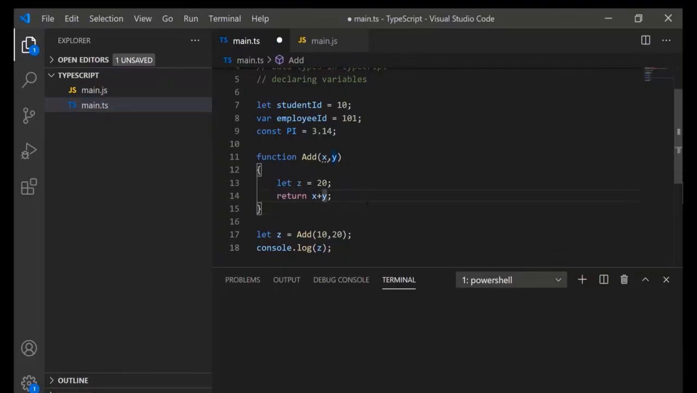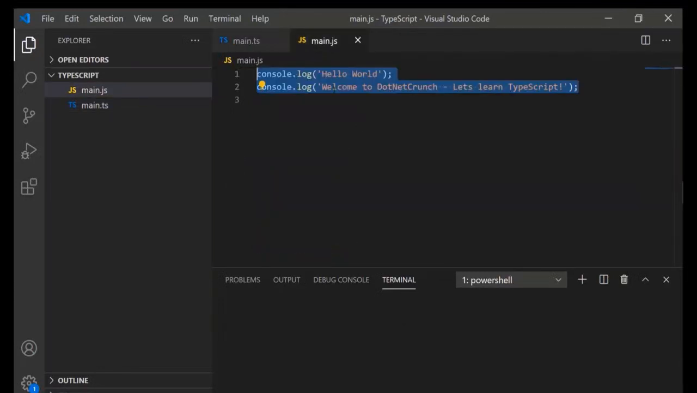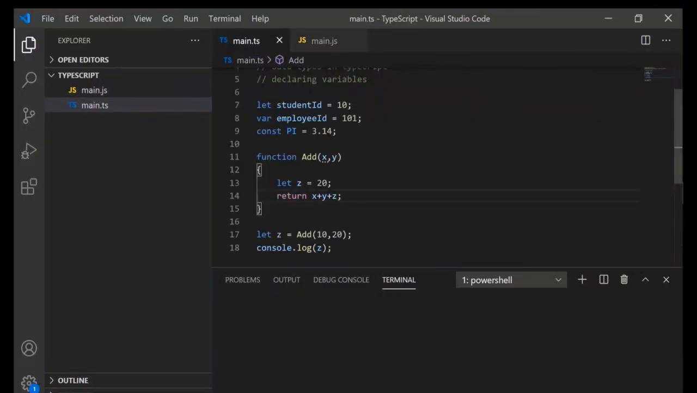Now let's say I'll modify this and put it as z. So it should give me 10 plus 20 plus 20. So let's print this. I'll save this file. Notice one thing here in the main.js. From my previous video, if you are aware, we had run our first program. So it's a file from that same video. I have been modifying that same file.